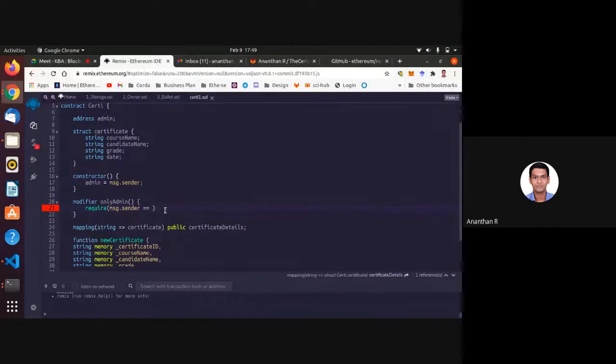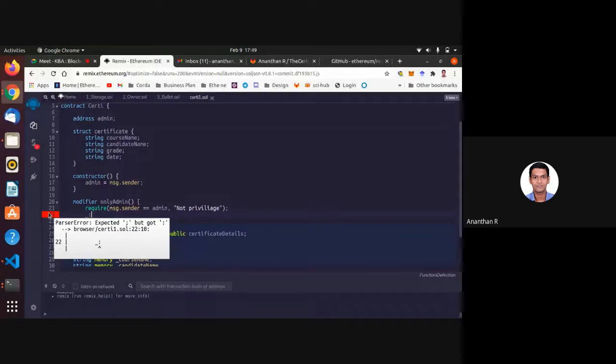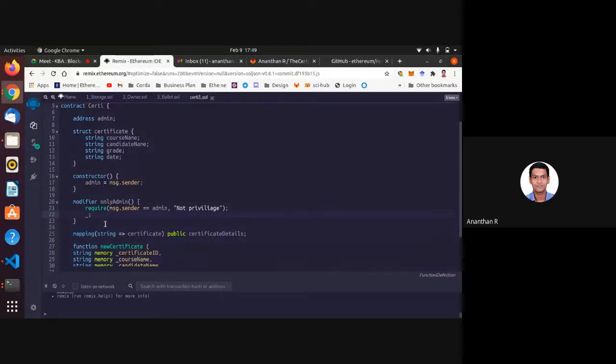But the condition is that whenever a transaction is called, it checks if the data stored inside admin matches with the address of the caller, whoever is calling this particular function. If not, we can provide a message like not enough privilege or something like that. Then we can specify when to execute the function body. Oh yeah, that's not a semicolon. We can specify that using an underscore followed by a semicolon.